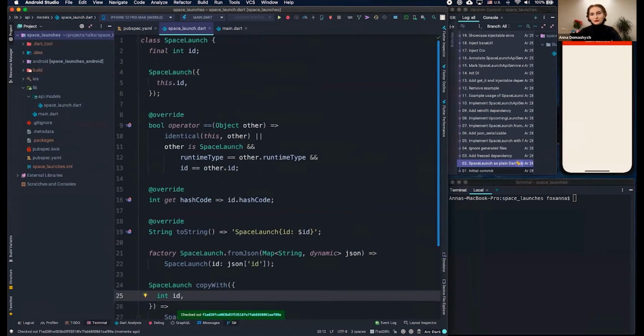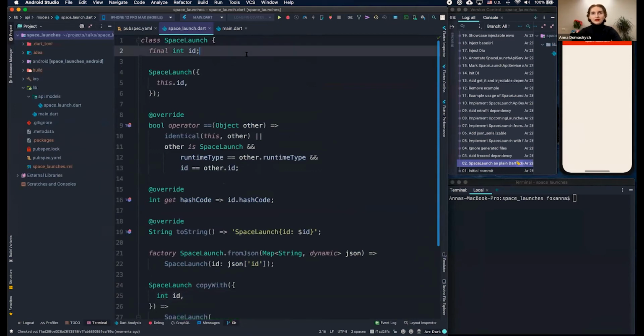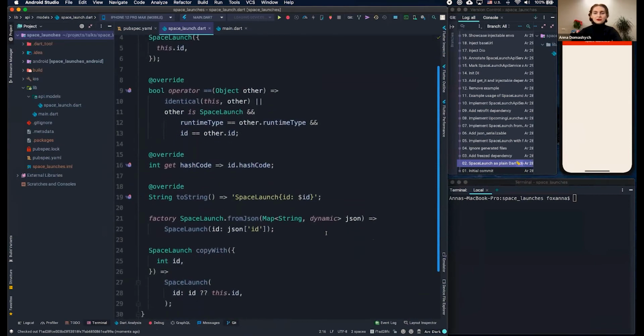How would a plain Dart object look like? Here is an example of a class with a single ID field. It would have fields declaration, constructor, overridden equals and hashCode operators to be safely compared, probably a toString method for the ease of logging. Because we are going to parse these objects from JSON, we will also implement a fromJson factory constructor. And a copyWith method might be at hand if you want to change some properties of an instance of such class. But there are several problems with this implementation.